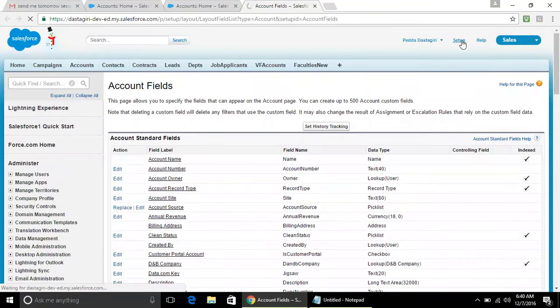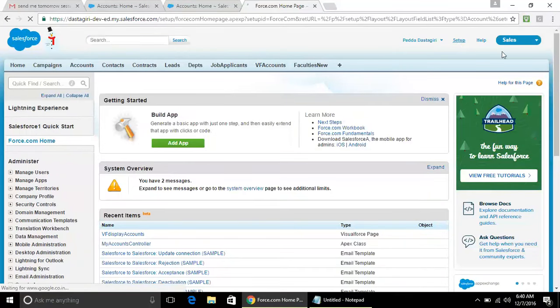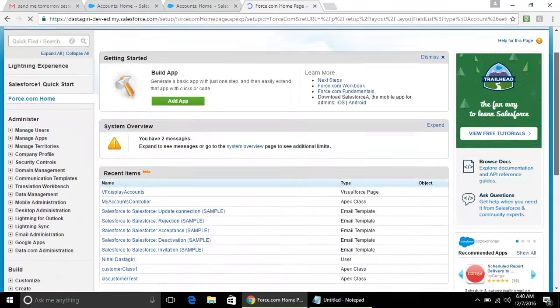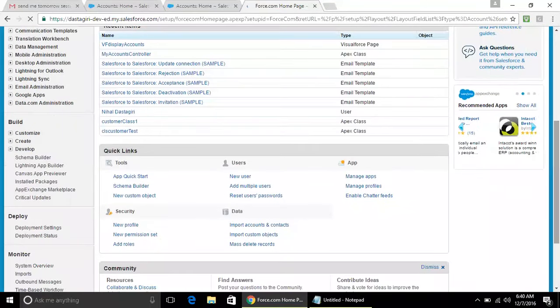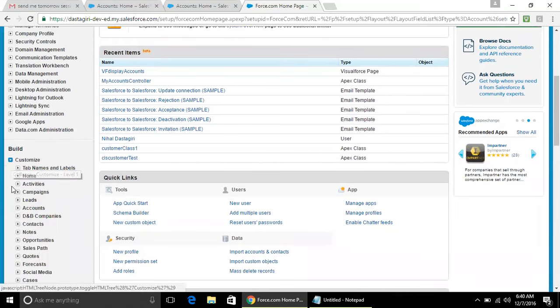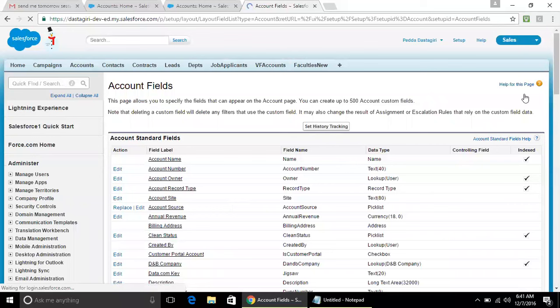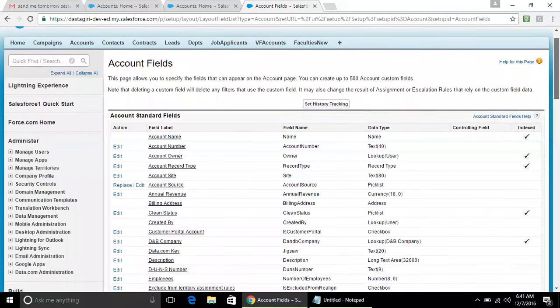Click setup. Suppose you are on a home page. Now I would like to see my object account fields. What to do? Go to customize and click on account object, and you can view fields. So in many ways you can view fields.